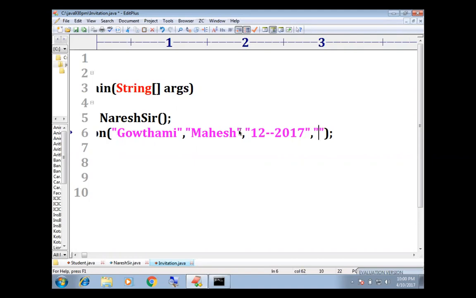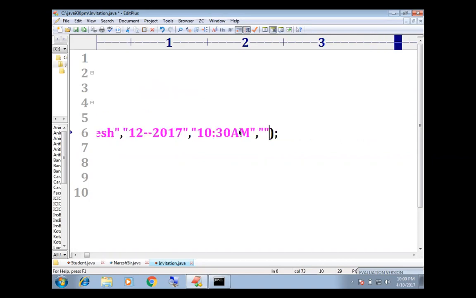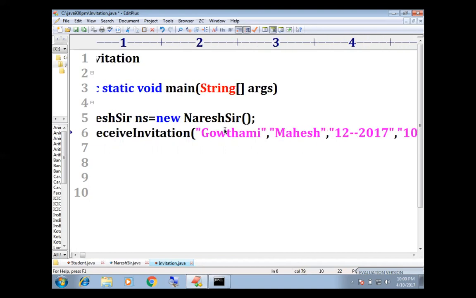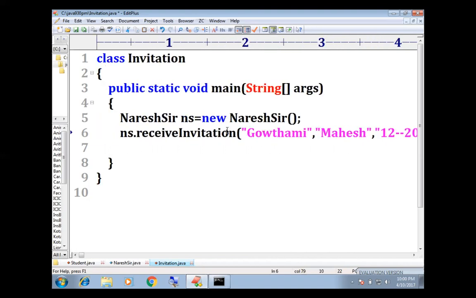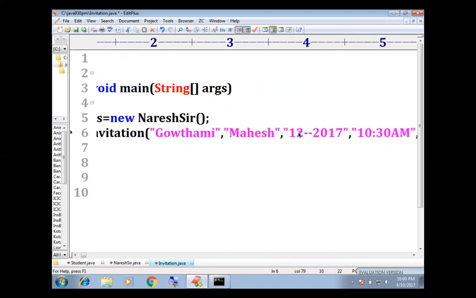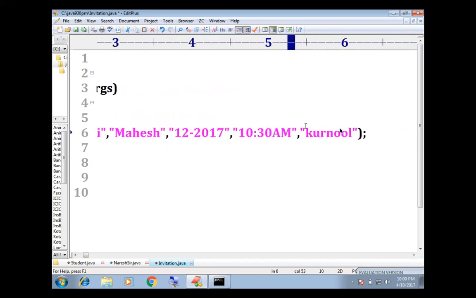Let's say what is the time of marriage. I'm configuring some time here. And the next thing I'm configuring is the venue, the location where the marriage is. Let's say, for example, I specified Karnal. Meaning, you want to invite Naresh sir, okay, fine. For inviting this person, we are sending the bride name, the bridegroom name, the date, the time, and the venue, I mean the place details. These are all we are sending as input.